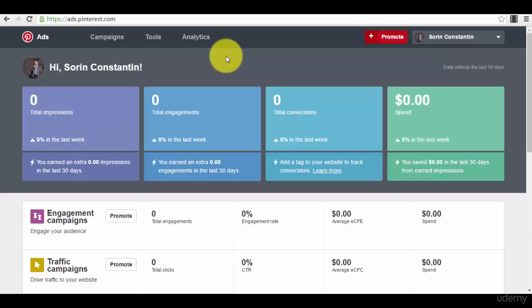In this one I wanted to show you guys how to set up a campaign in Pinterest ads, so how you can use Pinterest ads for your business. First of all, this is my dashboard on Pinterest ads, okay, that I've just created, so I can show you guys exactly how you can use this.